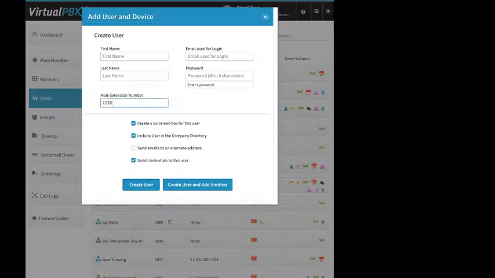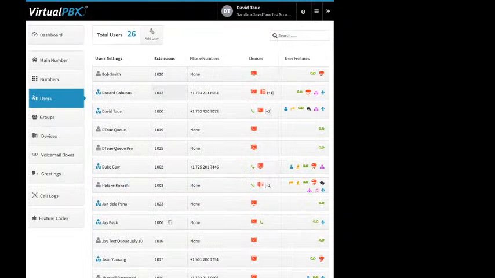Oh, oops, forgot about the main extension number. So by default on this system, I started with extension 1000. The system is telling me the next available extension number in that series is 1026. I can change this. I can make it 5212. It doesn't have to follow the same series if I don't want it to.